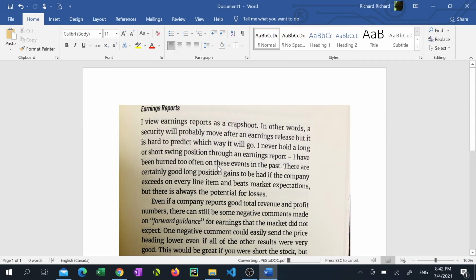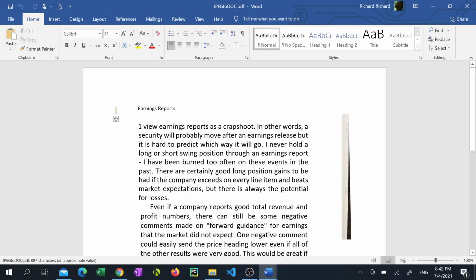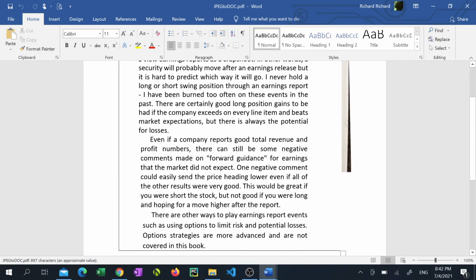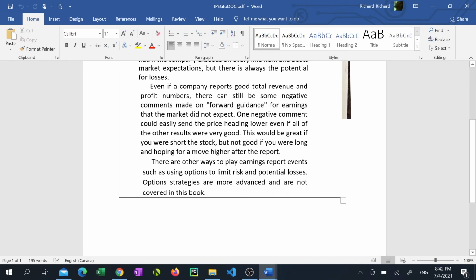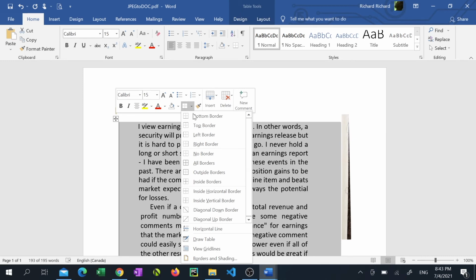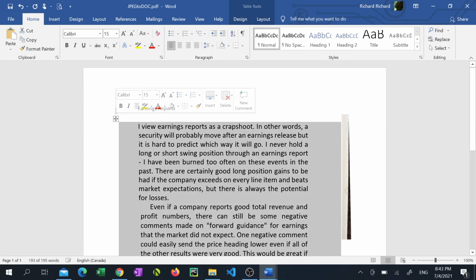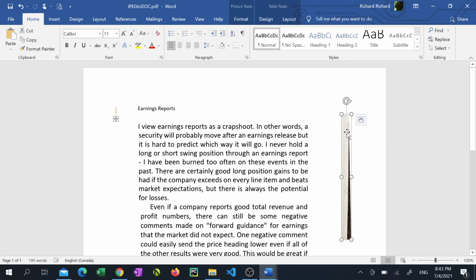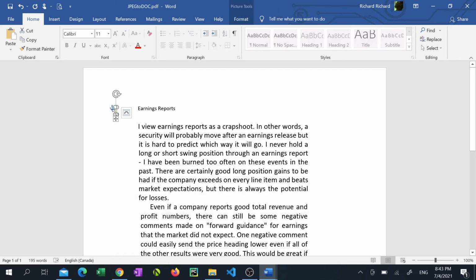After the conversion is complete, you'll then see that your image is now editable text. It's currently surrounded by a border, but you can easily get rid of that by highlighting all the text and selecting No Border. You can also select and delete any images that may be left behind. And there you have it. Now you know how to convert an image to a Word doc.